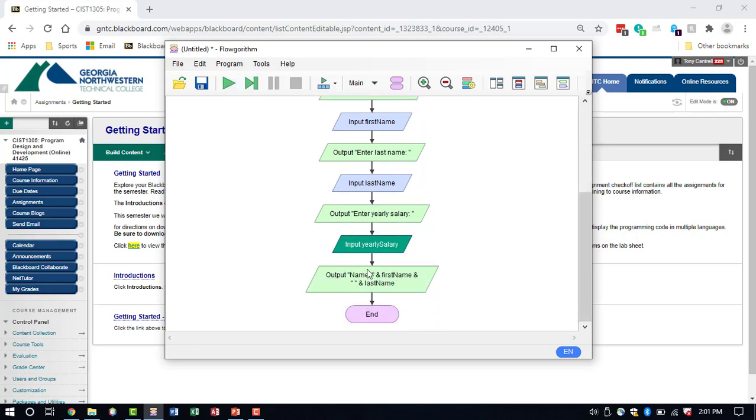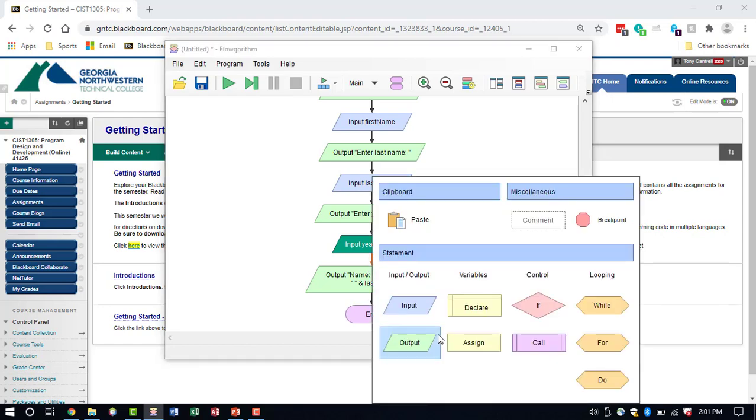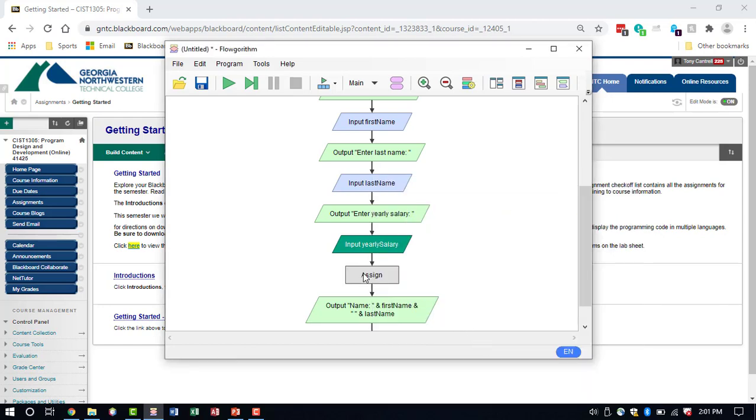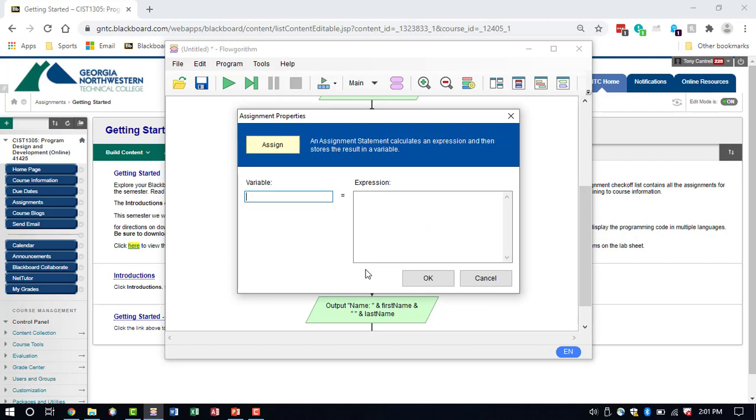So I'm going to click right down here before the output, and I'm going to do an assign. An assignment statement takes what's to the right of the equal sign and stores it into the variable on the left. It's where you do some kind of calculations. So I want to do the yearly salary, and I want to give a 3% raise.